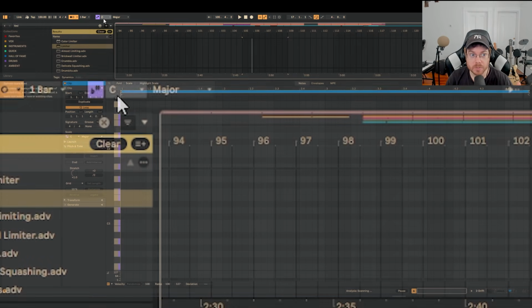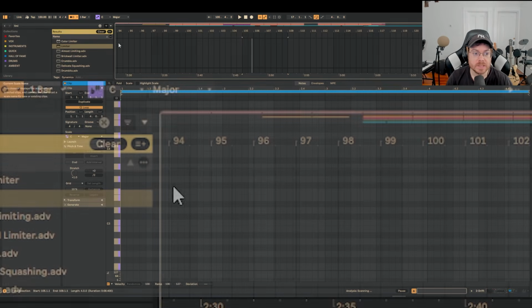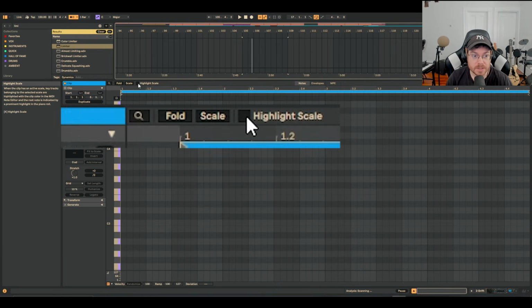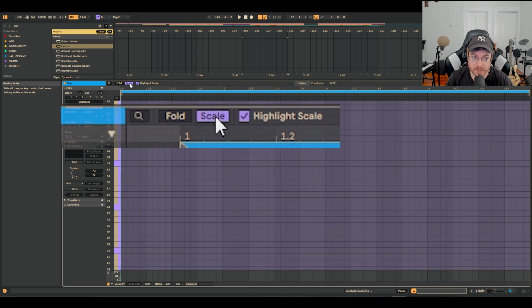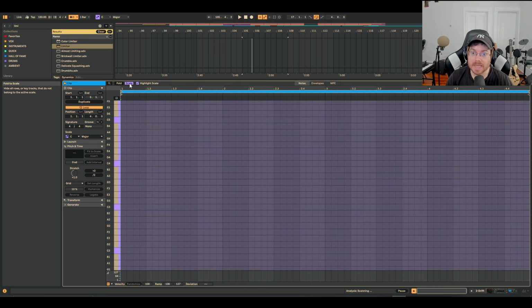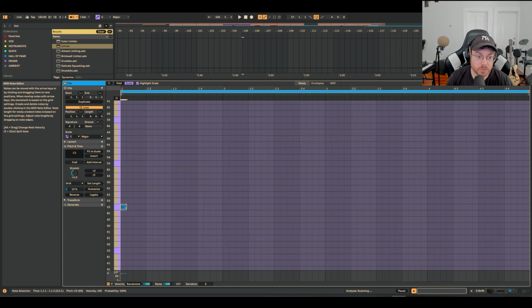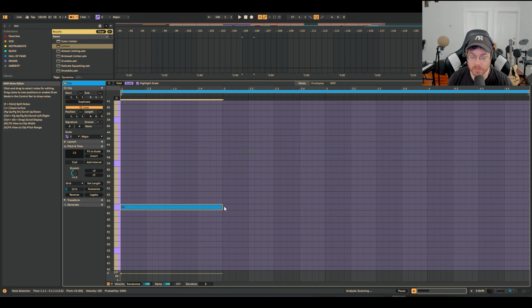I'm gonna make sure scale mode's on. It's on C major right now. Because of that, I can go to highlight scale and even fold down to scale. So now you're only looking at notes from the C major scale. This gets rid of a lot of the confusion if you're writing in MIDI chords by hand, which is what we'll do. But instead of worrying about stacking chords and making sense of it all, just write in root notes.